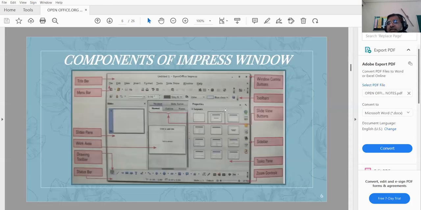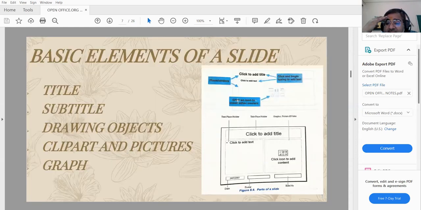So these are the components of the Impress window: title bar, menu bar, slide pane, work area, drawing toolbar, status bar, window control buttons, toolbars, slide view buttons, sidebar, task pane, and zoom controls. Right? Clear? Now, what are the basic elements of a slide? There are five basic elements of a slide: title, subtitle, drawing objects. Drawing objects means auto shapes. Clip art and pictures. And graph. Right? Clear?